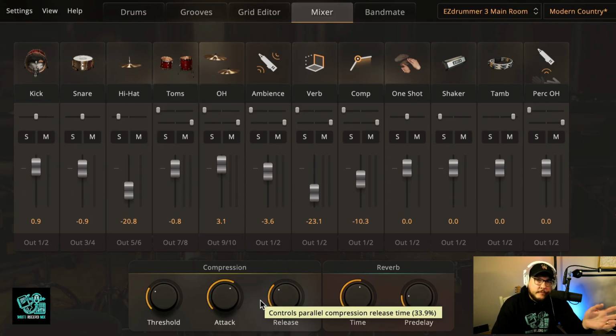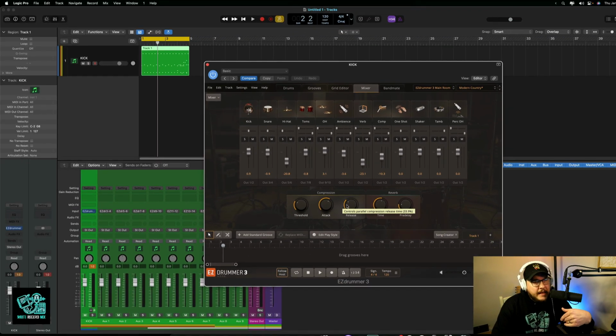And this is where it gets a little bit interesting. They have pre-mixed this kit for you inside of Easy Drummer. So it has an ambience mic or room mic, which is not an effect necessarily, but maybe it's a sound you want, maybe it's a sound you don't want. They've given you verb, compression, parallel compression, one-shot, shaker, tambourine, percussion, overhead. I don't think that this loop or arrangement has any of that in there, but if it does, just create enough auxiliary channels for that.